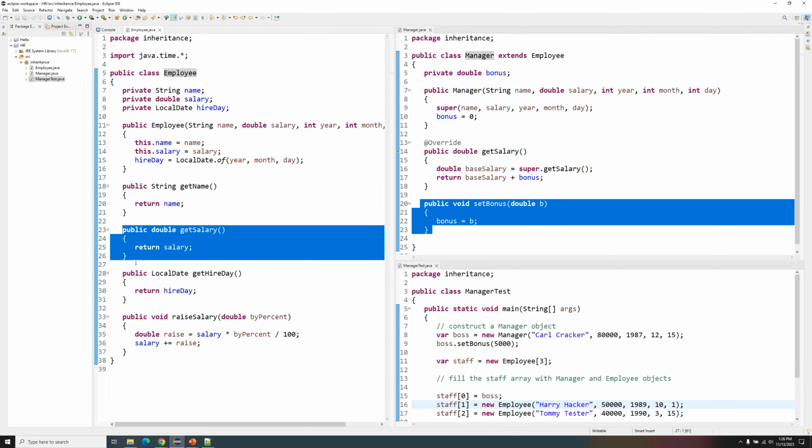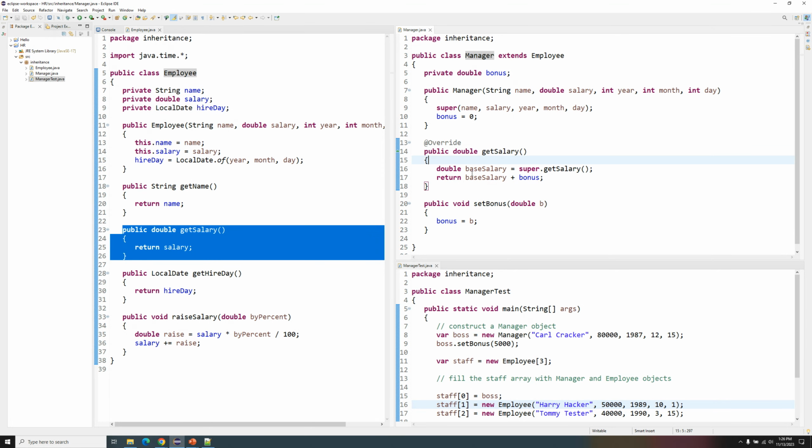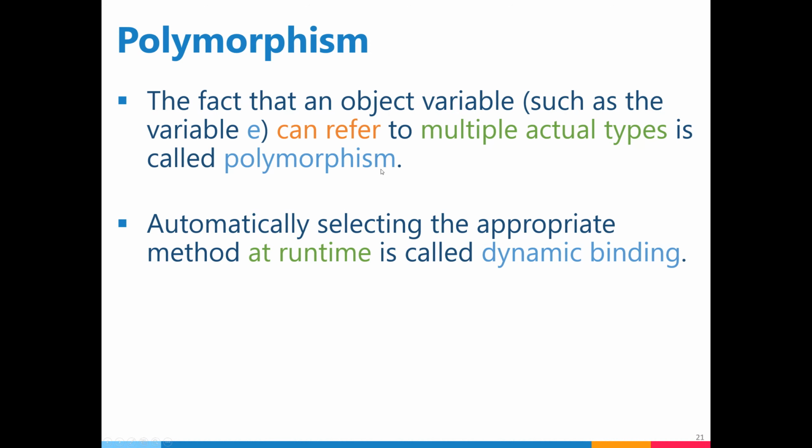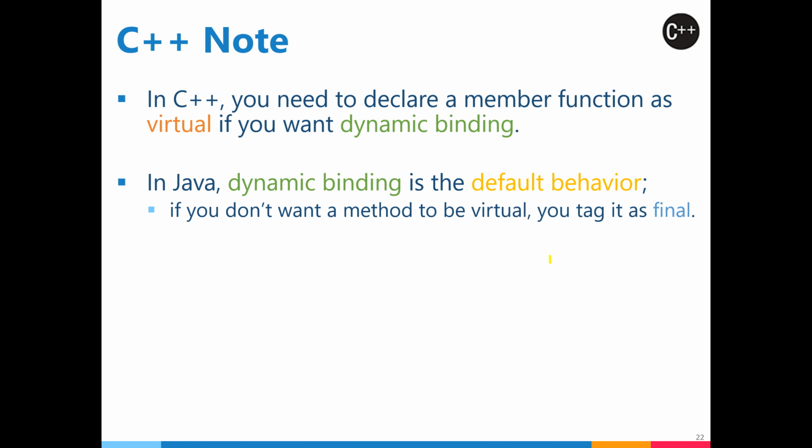If you look at this side, it just returns the salary, but we need to do what? We add the bonus onto the base salary to get the total salary of the manager. So after this reminder, let's go to this one. The fact that an object variable such as the variable e can refer to multiple actual types is called polymorphism. So when you have a variable e, it can refer to, in this case, a manager or an employee. But which function is to be called? Automatically selecting the appropriate method at runtime is called dynamic binding. So this is not static binding, it is dynamic binding.